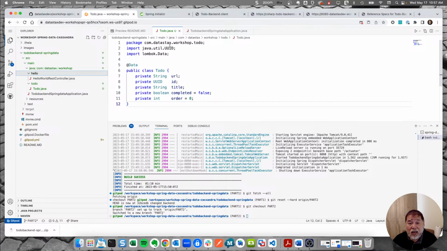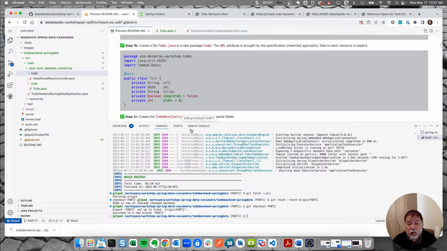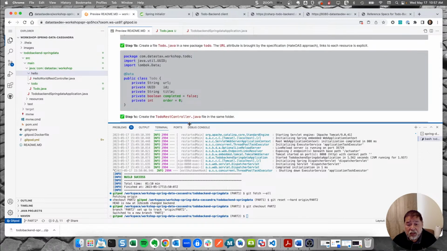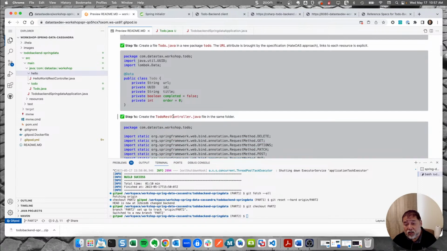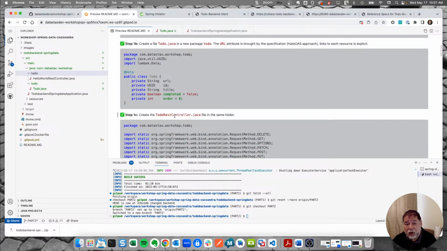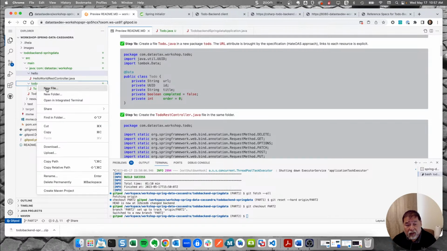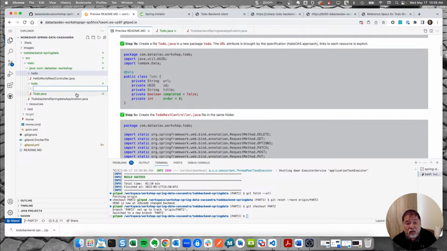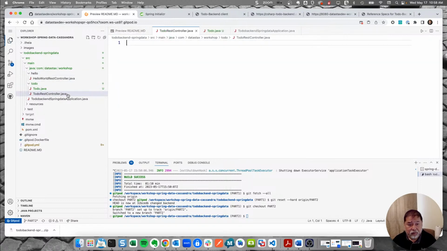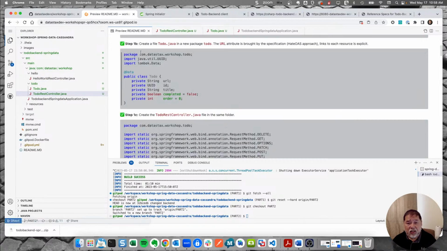So now I have my to-do. We'll go back to the README and look at the next instructions. And now we want the to-do REST controller in the same folder. So it's going to be in the to-do package or folder. So I'm going to say to-do, new file, to-do REST controller.java. All right, let's look at the contents.